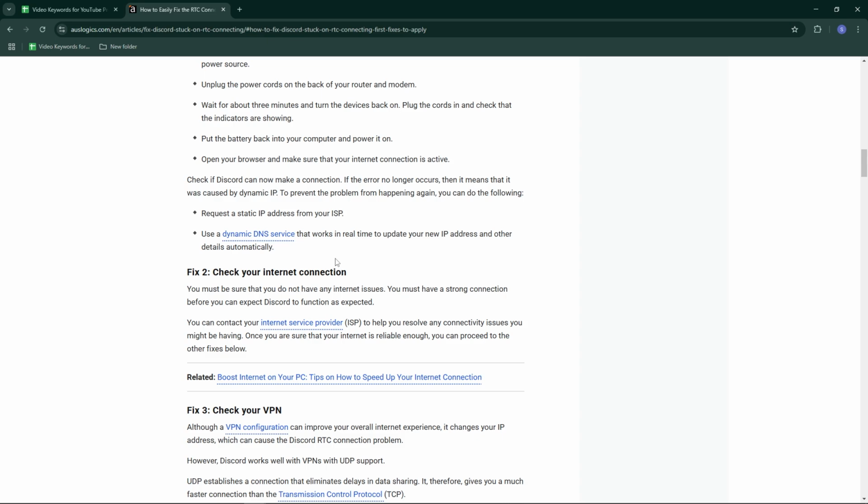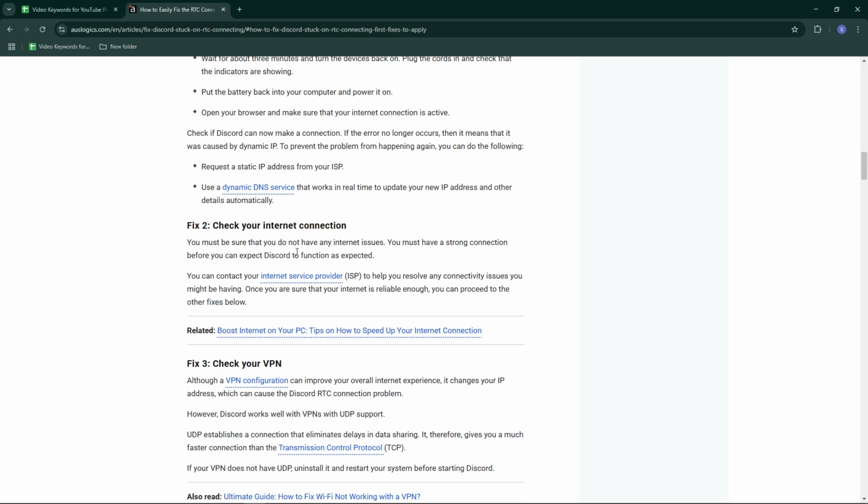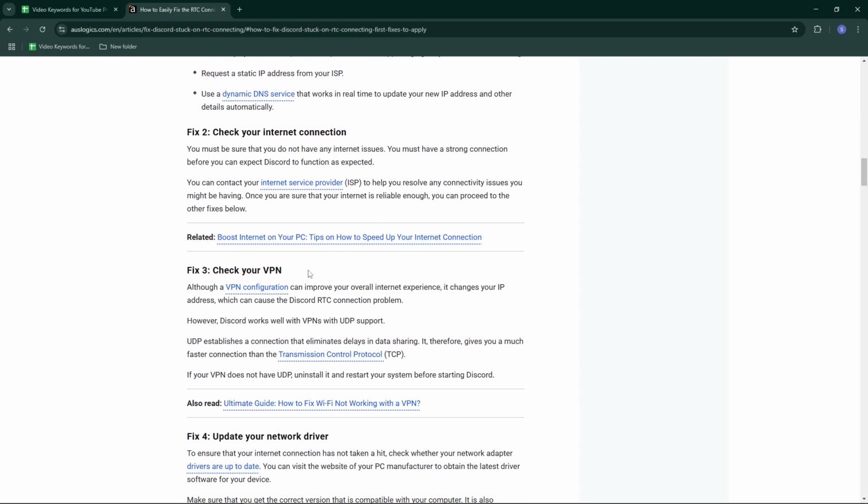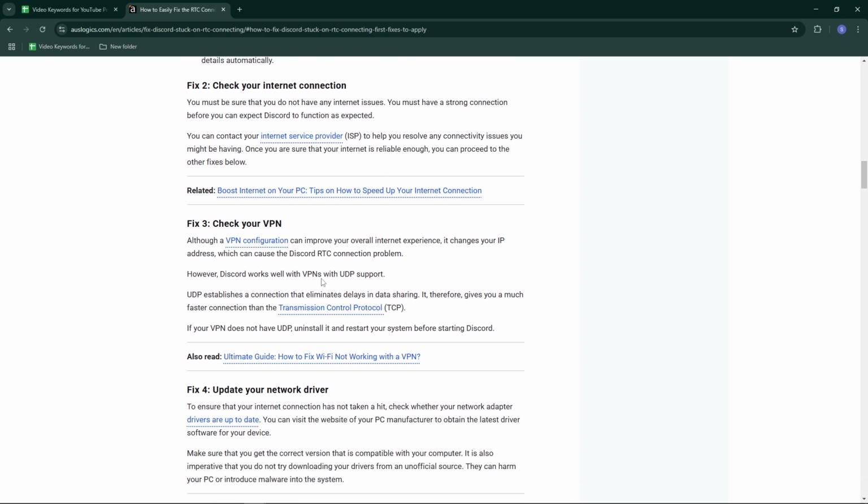The second fix could be a weak or unstable connection can cause Discord issues. Ensure you have a stable internet connection by running a speed test, restarting your modem or router, or contacting your internet service provider for assistance. If that doesn't help, using a VPN without UDP support can cause the RTC connecting issue.